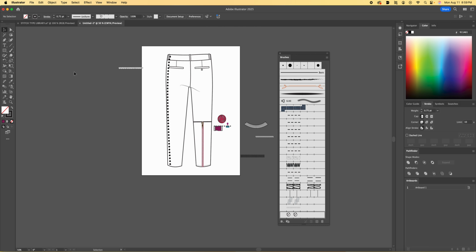So yes, if you have any questions, let me know, but this is how you use and navigate through the Adobe Stitch and Trim library.